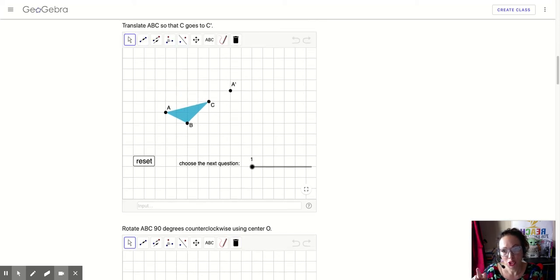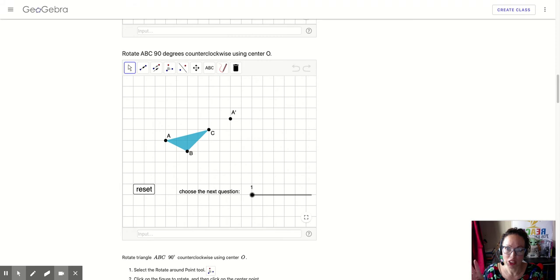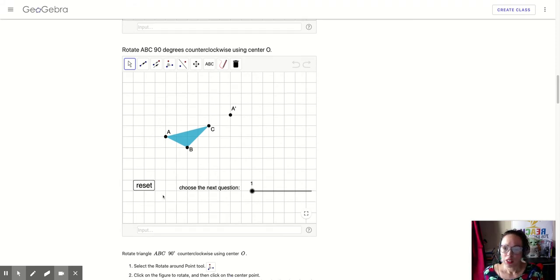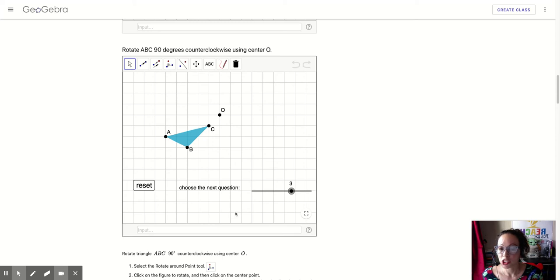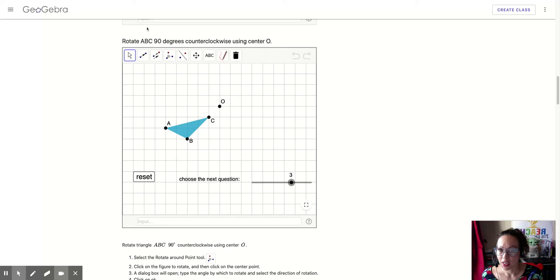I'm going to skip number 2. I'm going to go down here to number 3, which is about how to rotate. So you'll notice that right here it says choose the next question. Well, I skipped question 2. I'm on question 3. And it says rotate triangle ABC 90 degrees counterclockwise using center O. So you might remember this from the video, but here's how we use these tools to do that.